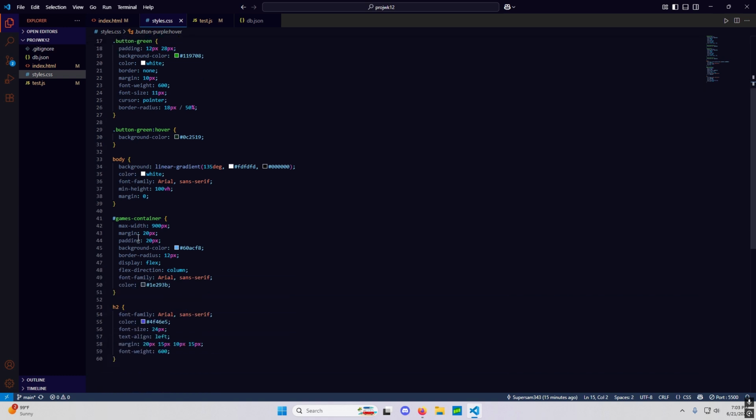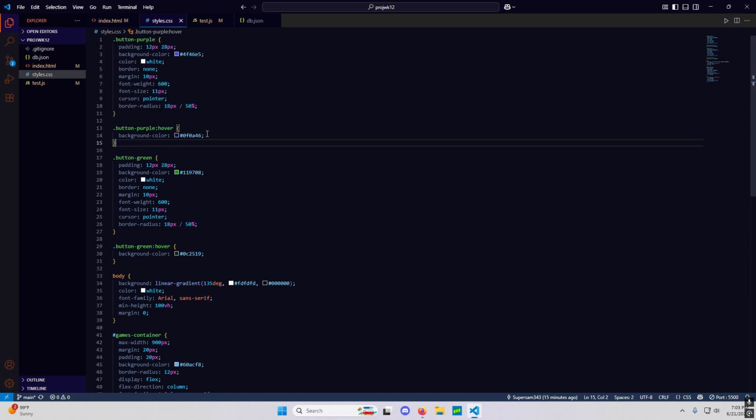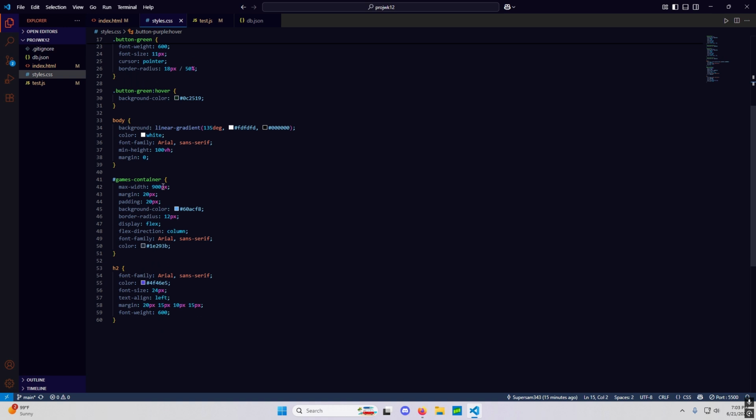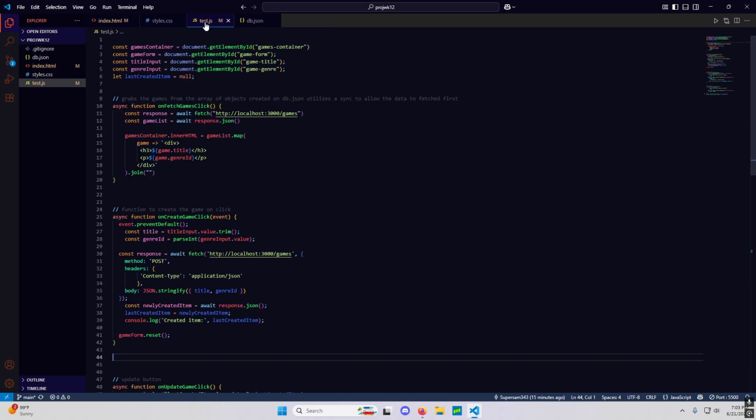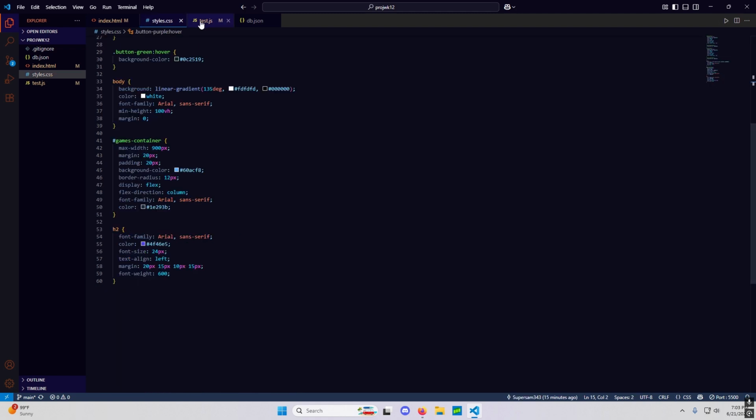Just my two buttons. Obviously I wanted them to change to a darker color when you hover. And then of course header styling.